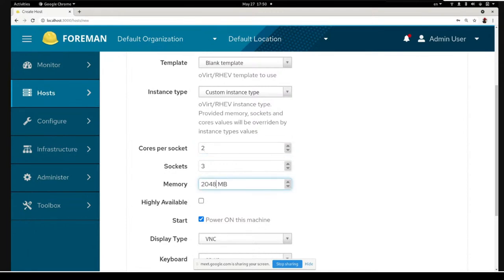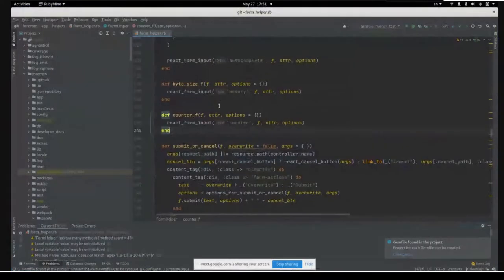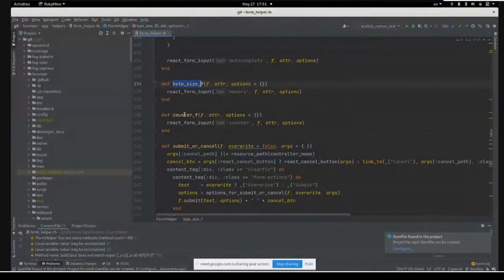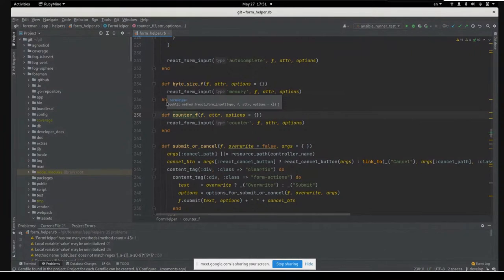But the important thing you need to know is that any plugins that used this code through two methods in the form helper, which you can see here, the byte_size_f and the counter_f, can still continue to use these methods, because they are now using the React code instead of the jQuery they were using before. So it's not supposed to make any changes to any of our plugins, and it's supposed to work smoothly. But just so you know, you can continue to work with these methods as well. That's what I wanted to let you know.